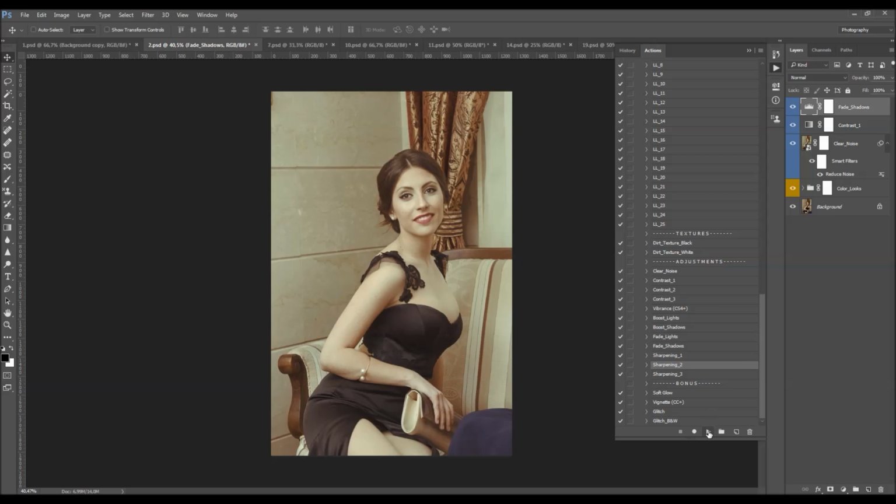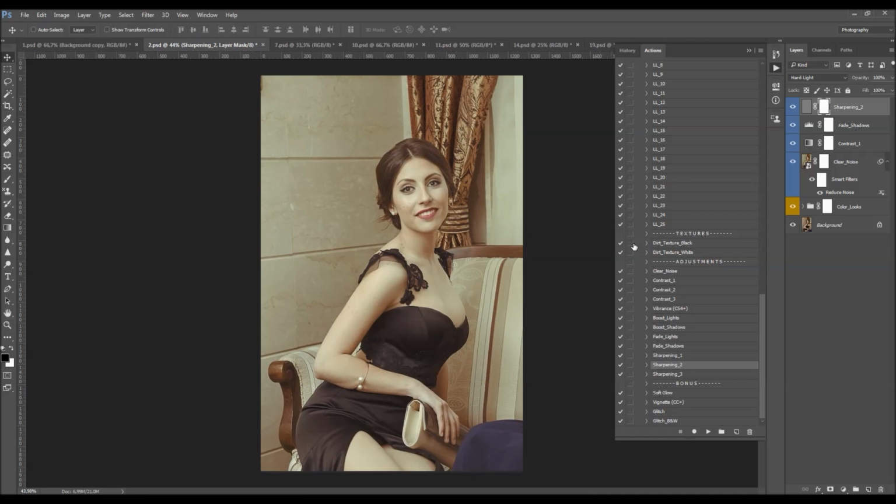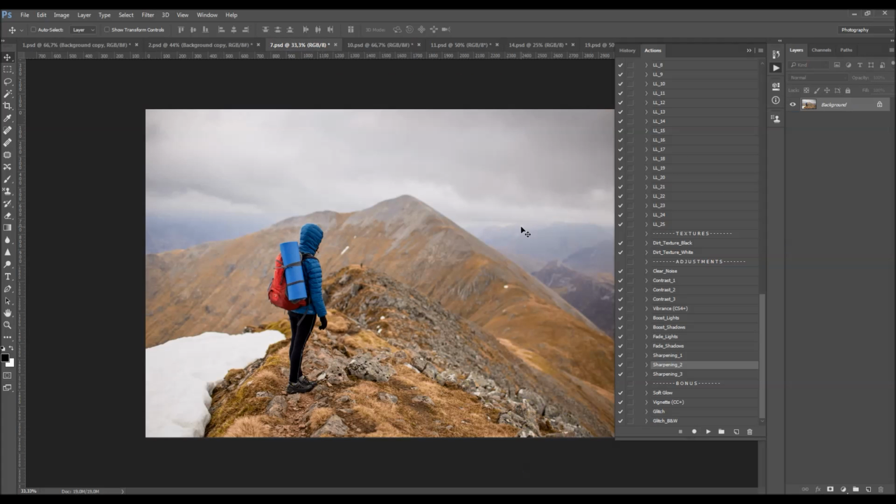Alright, just gonna select this one here. Alright, and let's just quickly check the before and after. Alright, let's go to the next example.